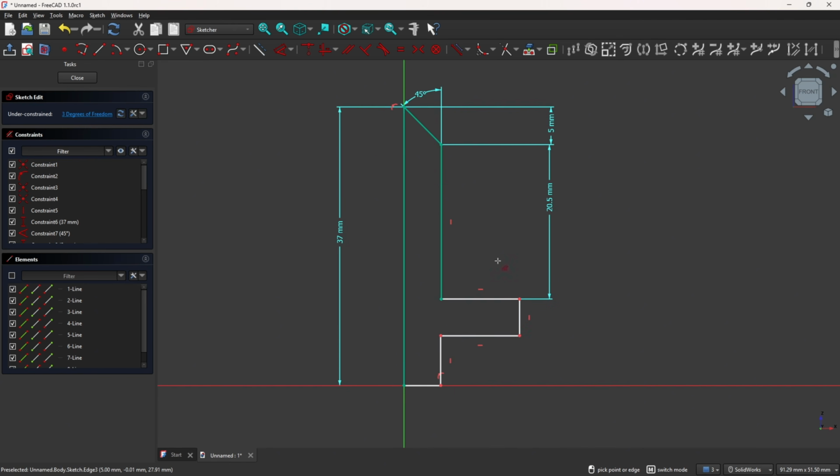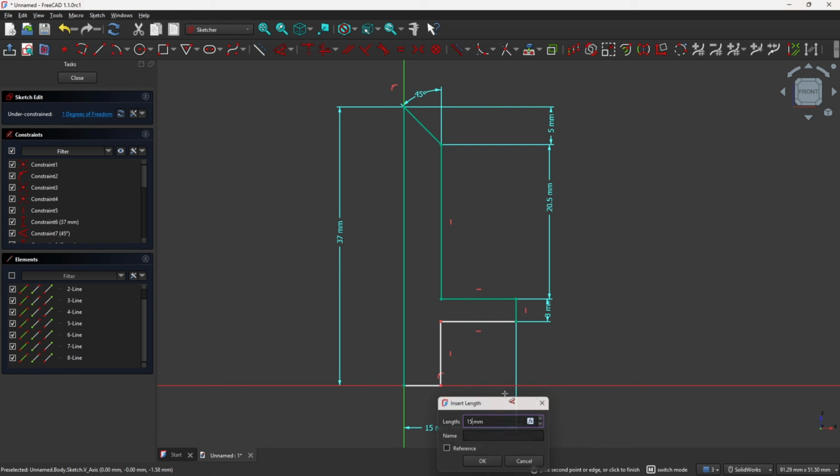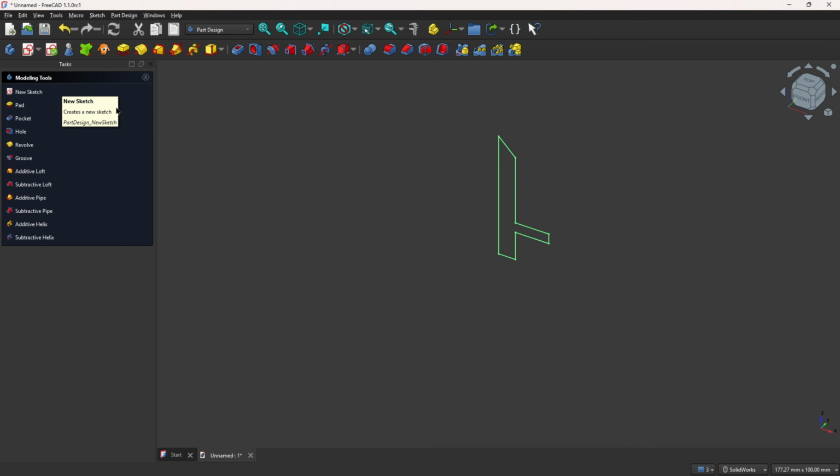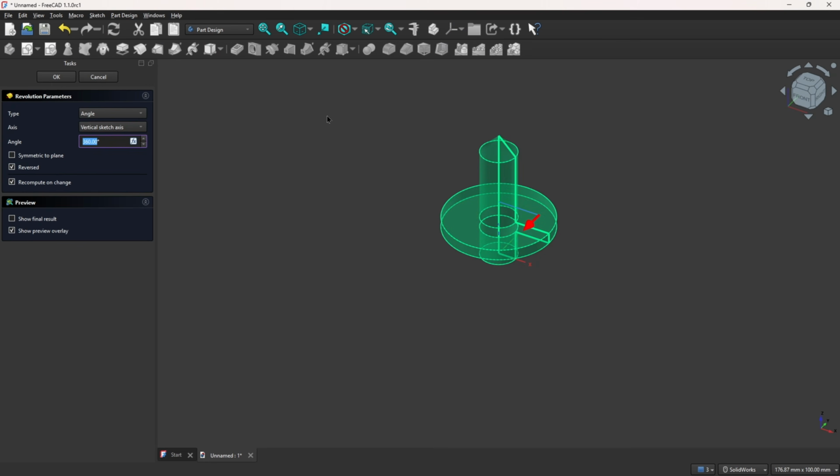And go to dimensions. The distance here, 3 millimeters. The distance between this line and the midpoint, 15. And go to constraint, select horizontal, vertical. Select this point and this point here. And now leave the sketch and go to Revolve. The angle here, 360. And press OK.